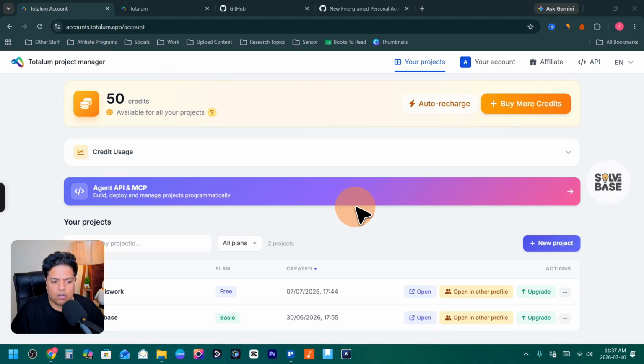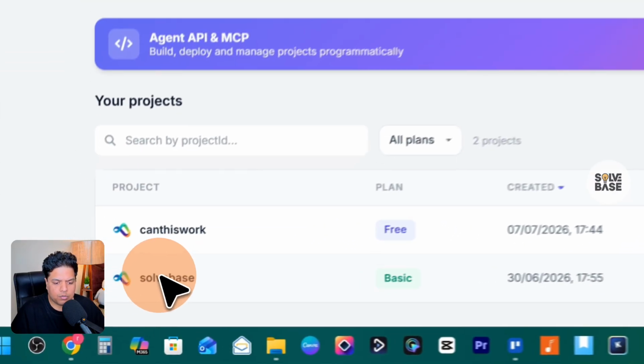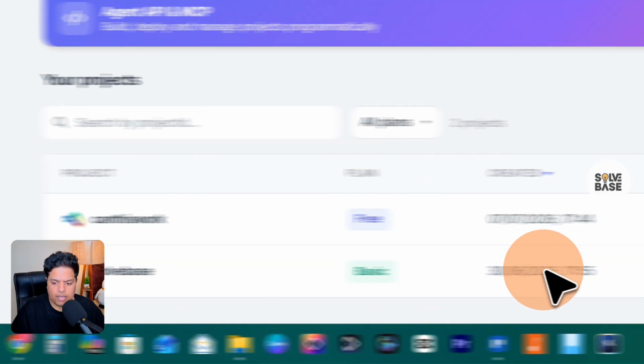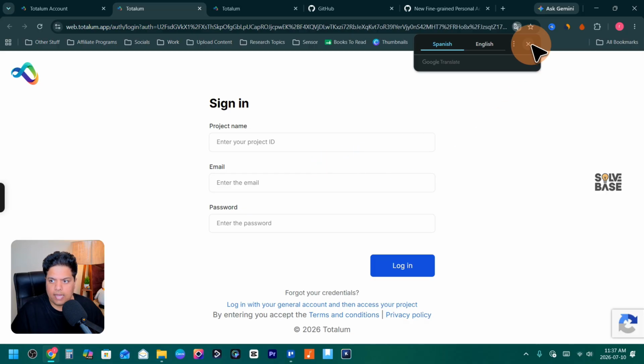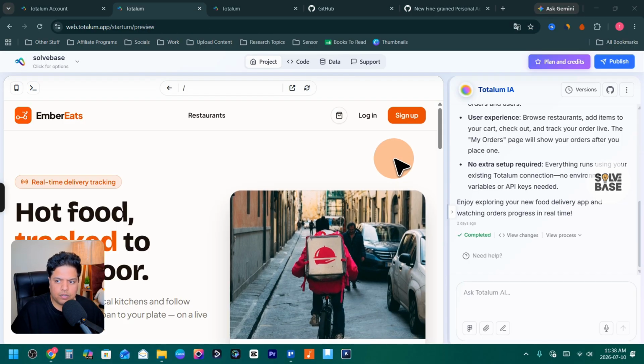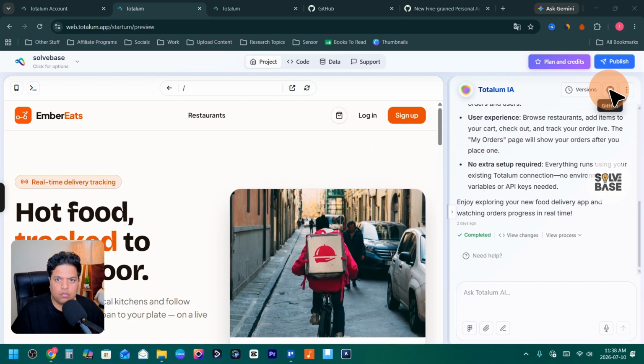the accounts page. On it, you need to scroll down, you'll find your projects and choose a project that has an upgraded plan on it. So press on the open button in order to go inside that app. All right, once you're here, press on this GitHub on the top right.